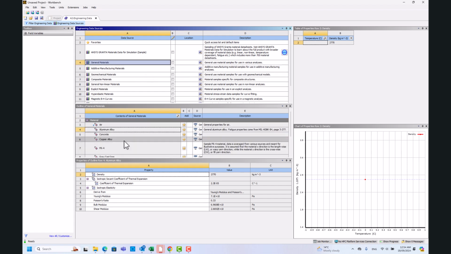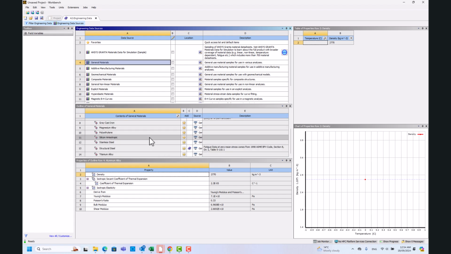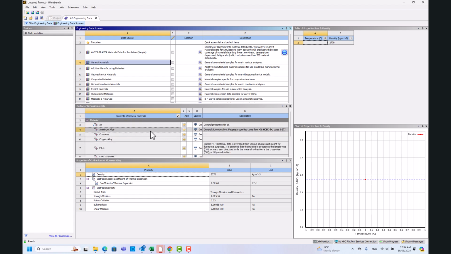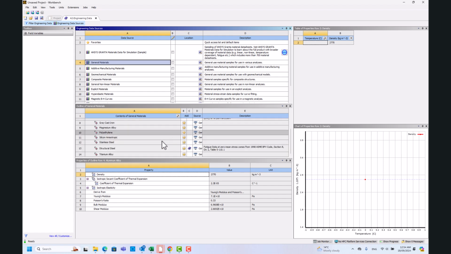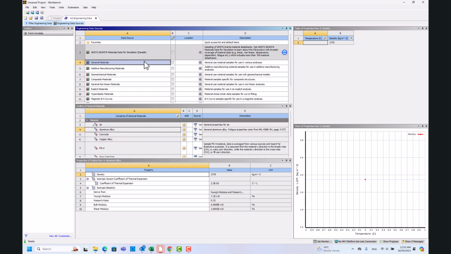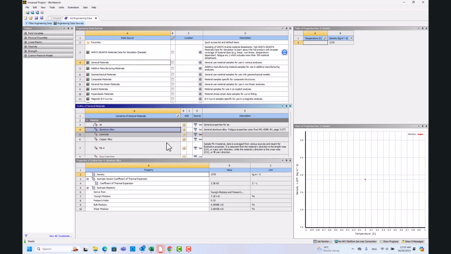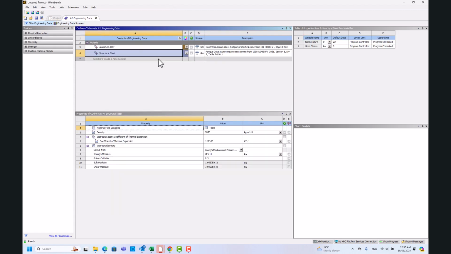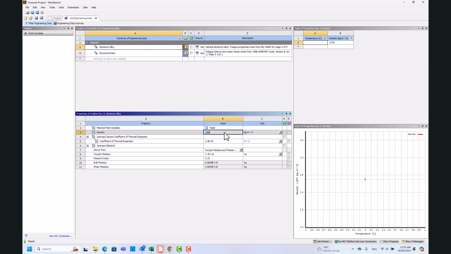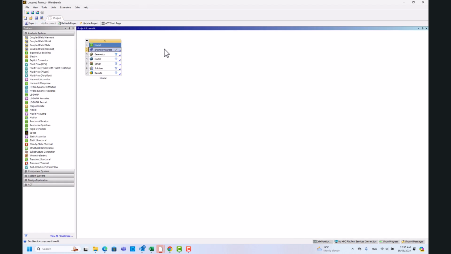If you want a different material, there is a very complete library of all the materials that you can use, for example, aluminum alloy or other materials in the list. Alternatively, you can create a new material or add it from a given material. For example, if I add aluminum alloy, I can edit the material properties just by changing the numbers here. Once you have the material set, you get one tick, and you have to define your geometry.